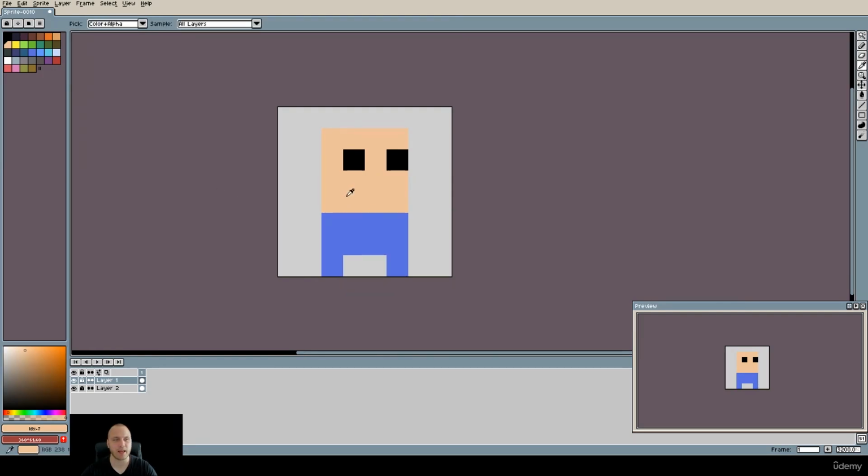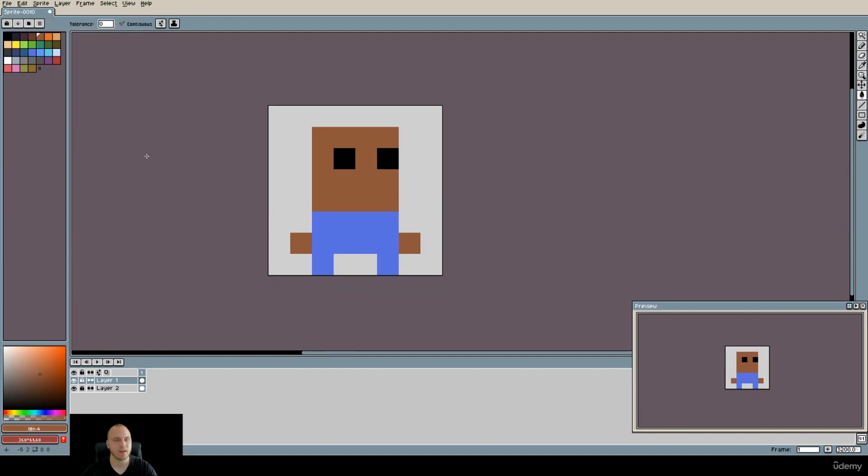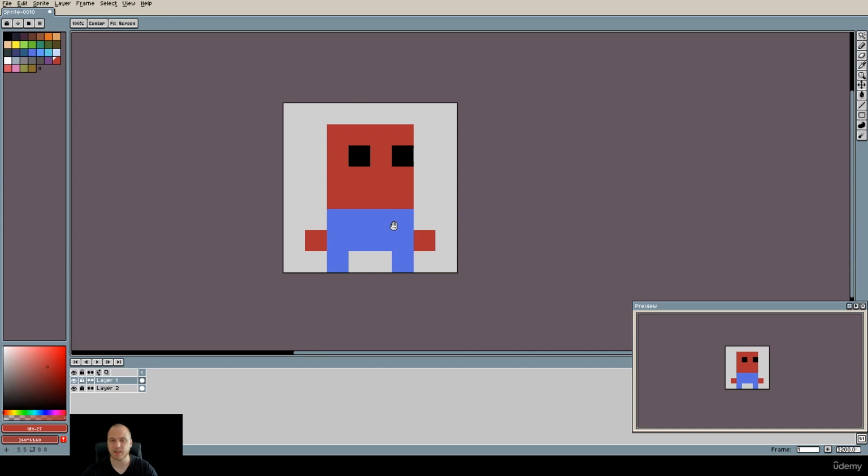If we want, we can add a few arms, maybe something a bit darker for the color, like so. If you wanted to create a certain different, let's say a race for your game or a platformer, this is really nice. Now look how we can simply achieve a little character using just a few pixels.